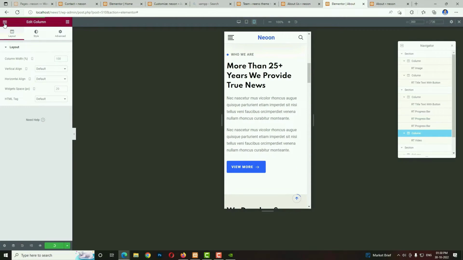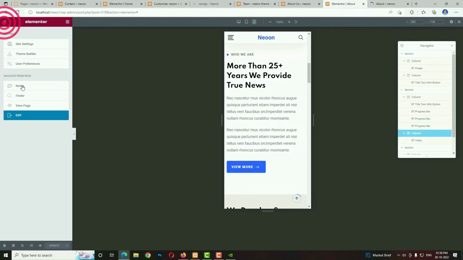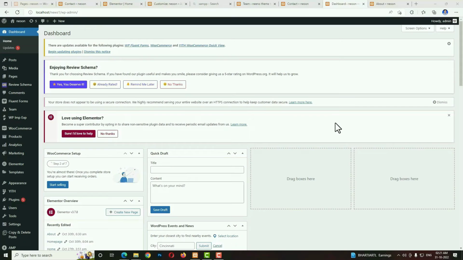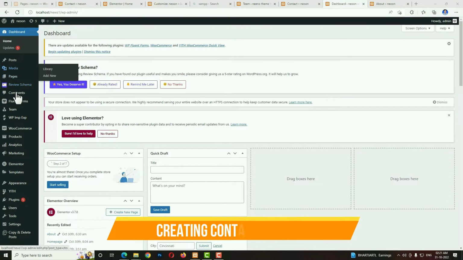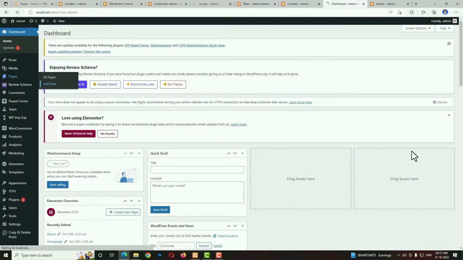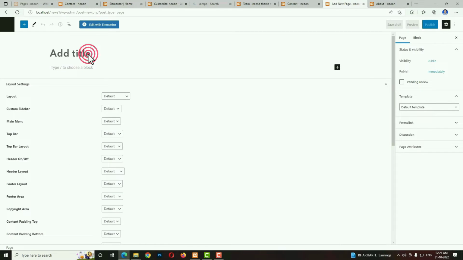After that I have to come back to the dashboard, because now I have to create the Contact Us page. Click this and click on the Exit option. Now for creating the Contact Us page, again I have to hover on Pages, and after that click on the Add New option. Let me give the title of the page as Contact Us.